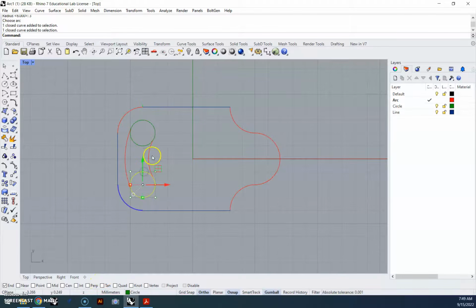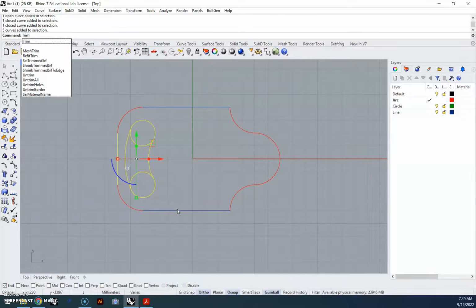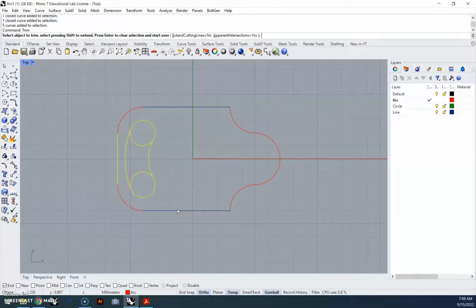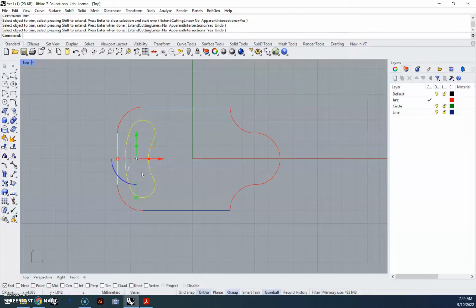Okay. Now, since we're going to make this solid in a minute, we do have to trim out these sections, because right now we have 2 open curves and we have 2 closed curves. So the way we're going to do that, we're going to draw a box around it. We're going to type the command trim. You can also find that in the transform menu. And we're going to trim out those sections right there. Hit enter when we're done.